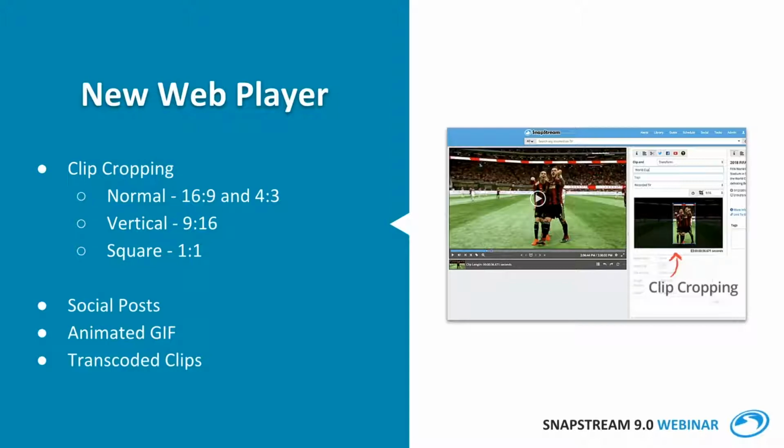So what we did was we added not just the ability to crop the normal video aspect ratios, but we also added vertical and square, either 9:16 or 1:1. And you can crop anything that you're posting to social media. You can crop your animated GIFs, and you can crop your transcoded clips. So any questions about cropping?